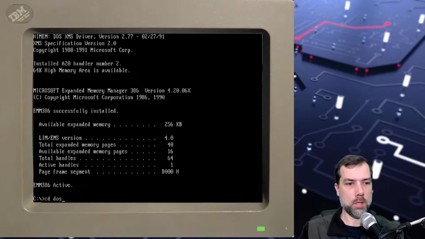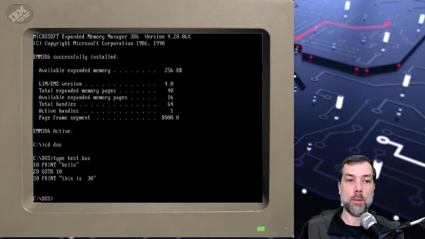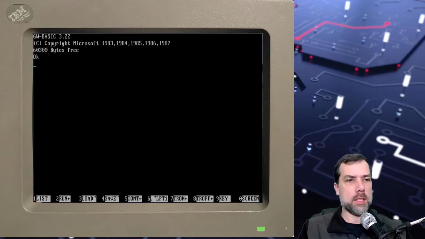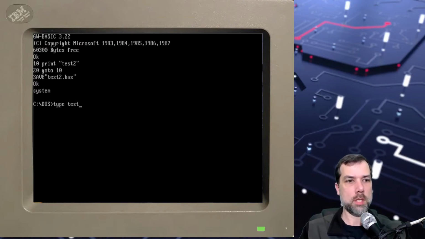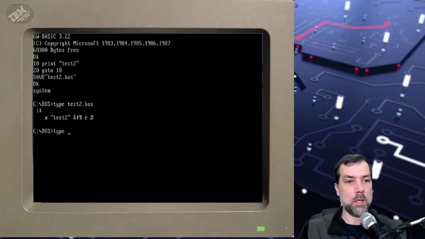Let's go into DOS, type test.base, which is now plain old text. File not found. Okay. I was going to try and create a new file called test2.base, because I thought that BASIC saved as symbols and not as plain text. Go to 10, save test2.base, system, type test2.base. Yeah, see? So GW-BASIC saves as symbols where QuickBasic will just do plain text.